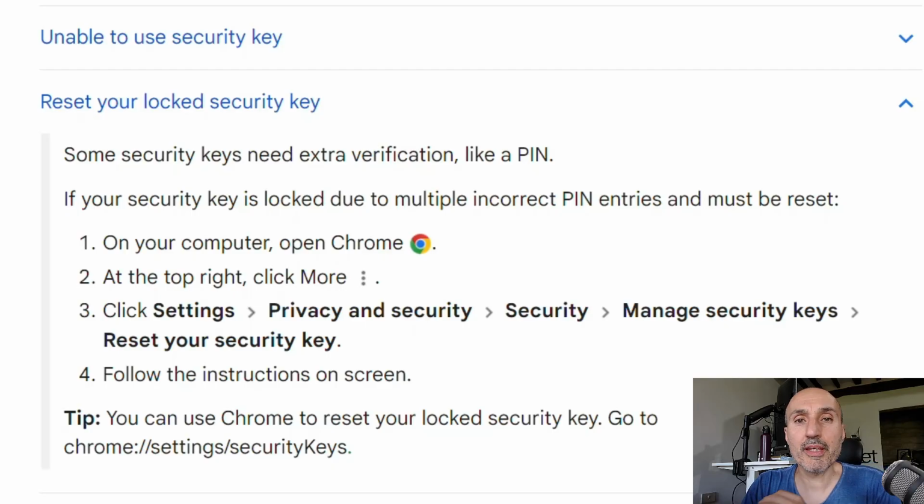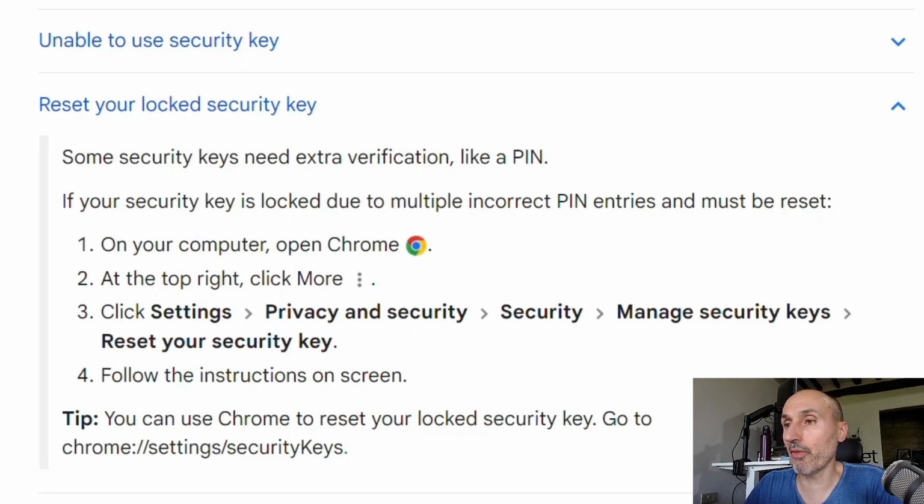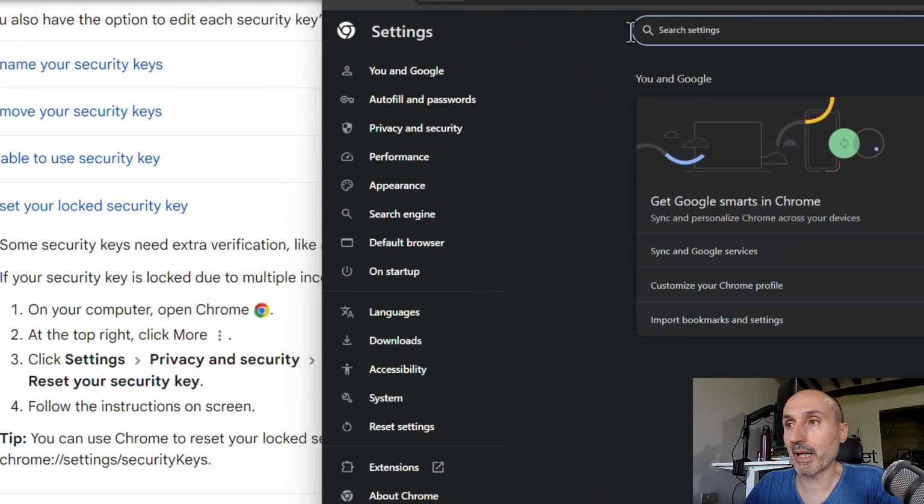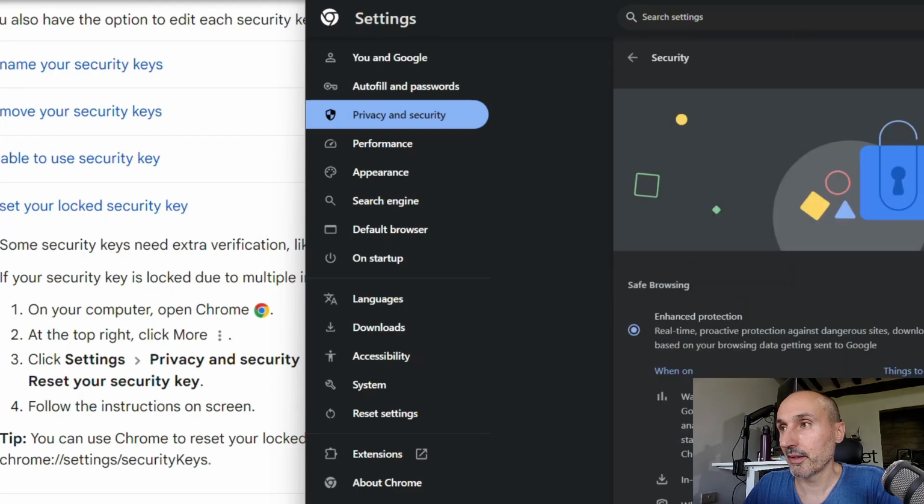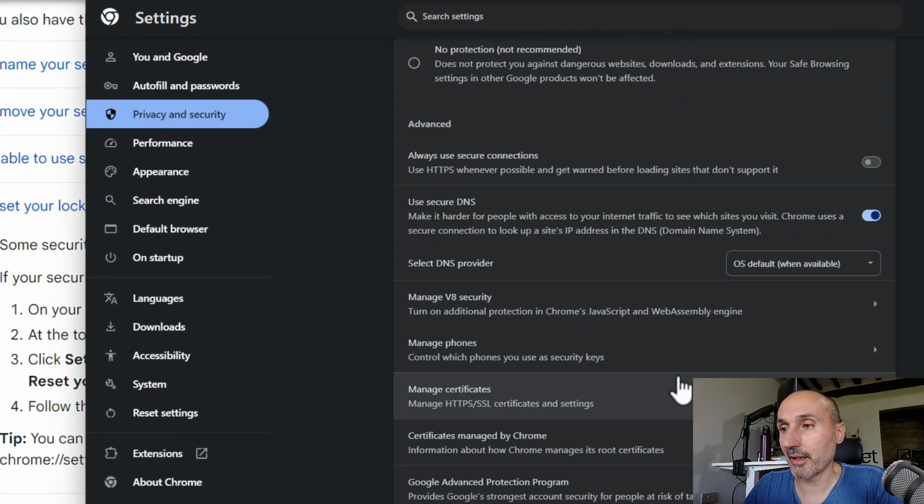Well, the first thing is, how can I reset my key? If I go to the Google site and try to find help for my Titan key, the idea is that if your security key is locked, you need to go to Settings, Privacy and security, Security, Manage security key. So I'm going to show you that in my actual Chrome browser, I have Settings, I have Privacy and security, then I go to Security, and I have no Manage security key.